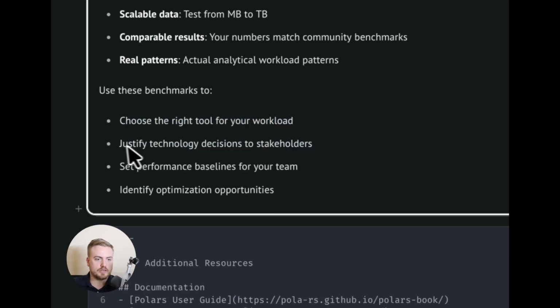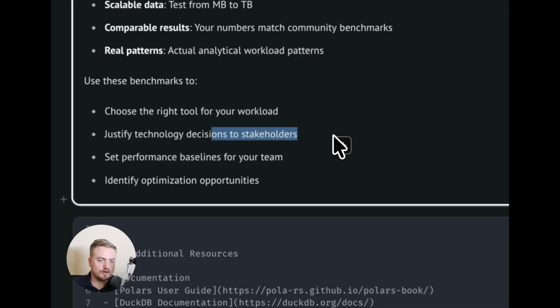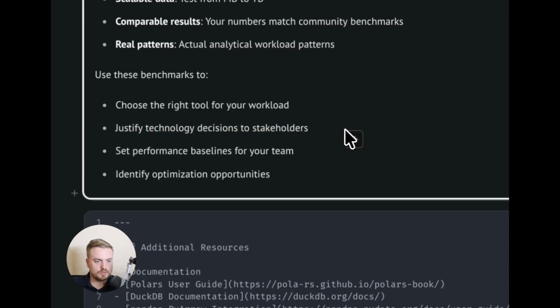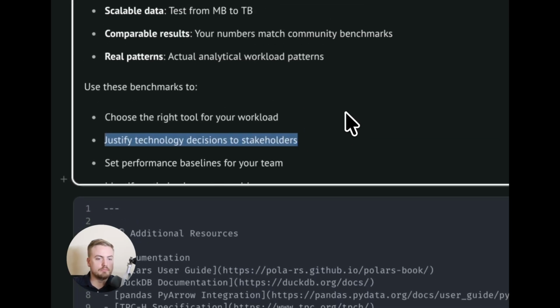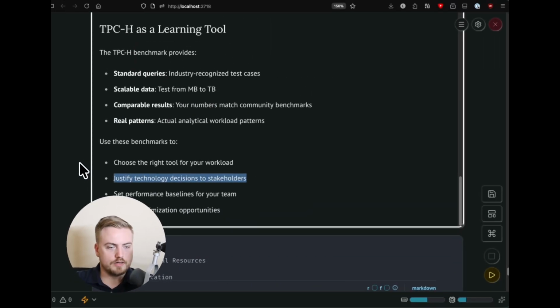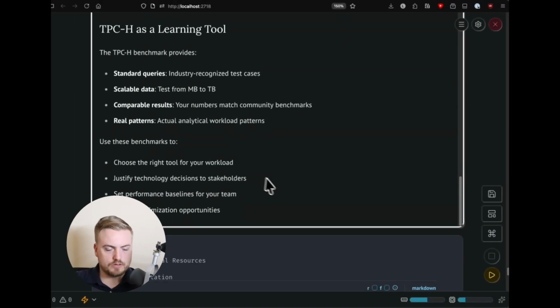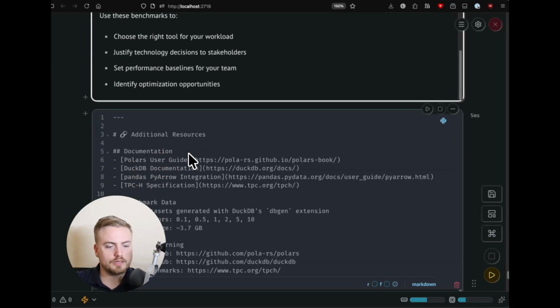Justify technology decisions to stakeholders. I mean, kind of, but stakeholders don't really care. This is more of like the podcasting. They don't really care what we're using to get to our goals, unless they're very technical stakeholders that want to know what's going on. A lot of times you don't have to do this, right? But it is good to give them numbers and say, you know, we're working on migrations that are going to bring 2x to 30x improvements. 2x great, 30x amazing. Set performance baselines for your team, identify optimization opportunities. Yep, all these I think are possible. Maybe not through the benchmarks, maybe with the benchmarks, depends on how you're interpreting and using them.